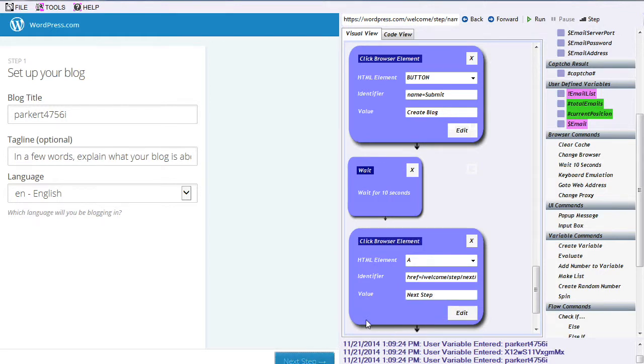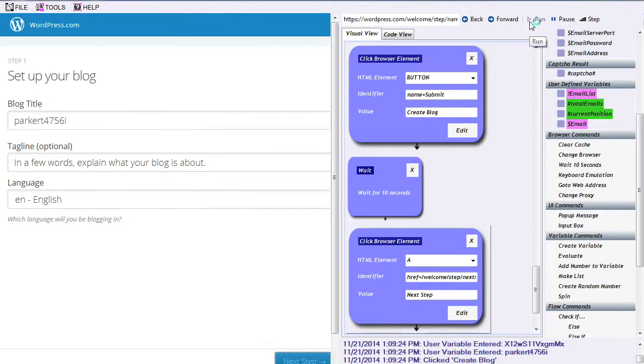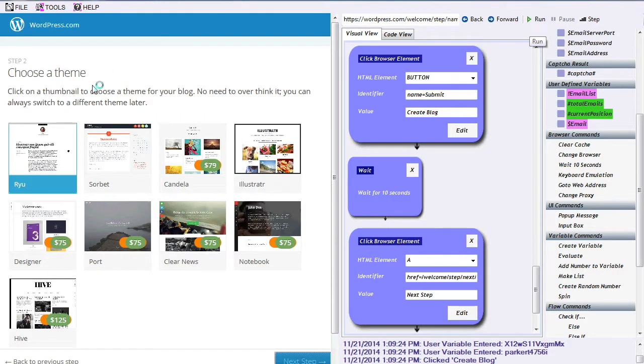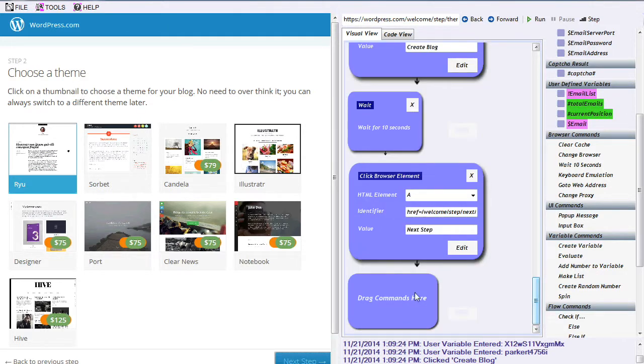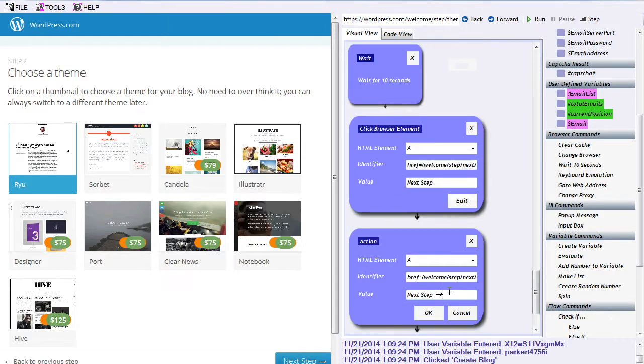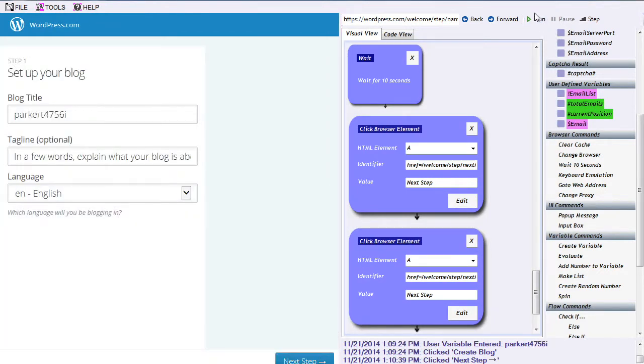All right. So let's just click run there. Now you notice you can move on to the next spot, and we'll just do this again. All right.